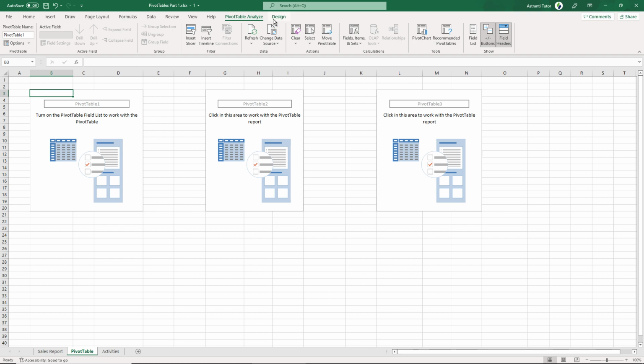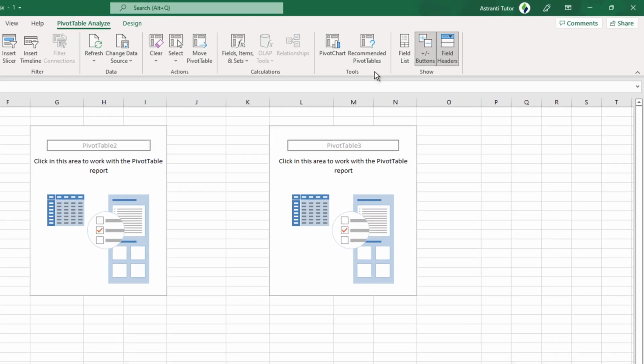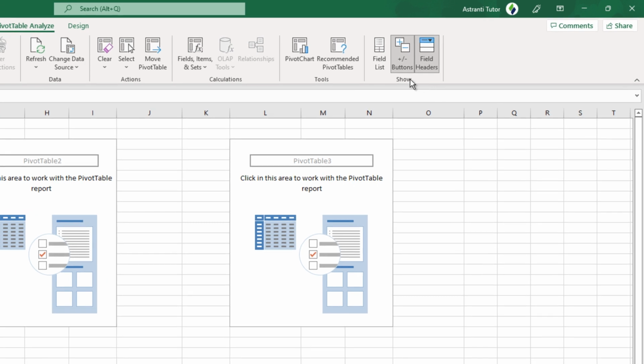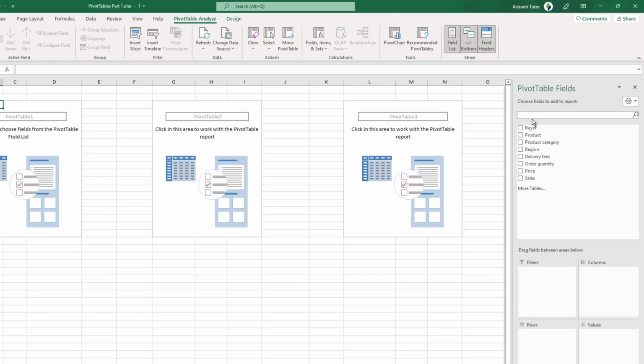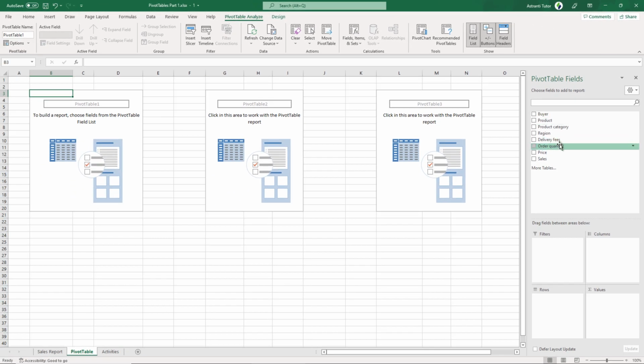Now if you want to manipulate the pivot table, what you need to do is bring up the field list. And the field list is shown in the show section of the pivot table analyze ribbon. So on the far right here, if you click field list, you'll see this pop out on the right side of your screen. And what you'll notice is that it's populated with the various column headers from the original table.